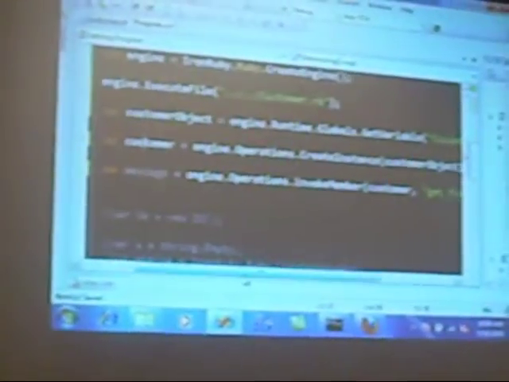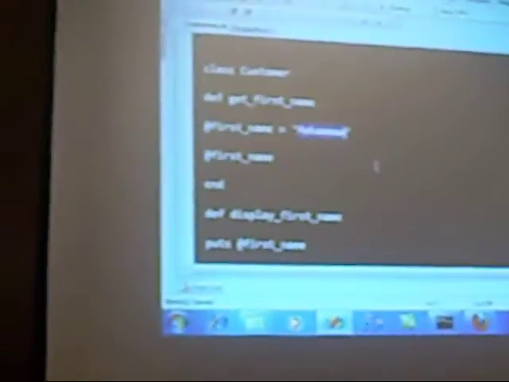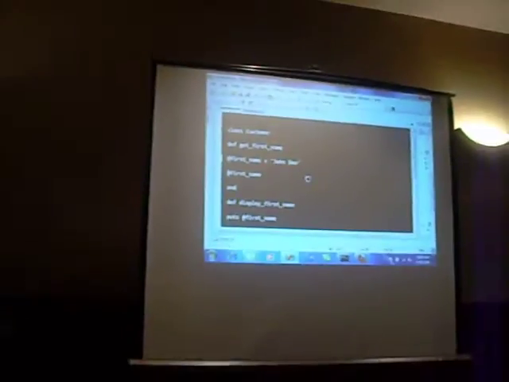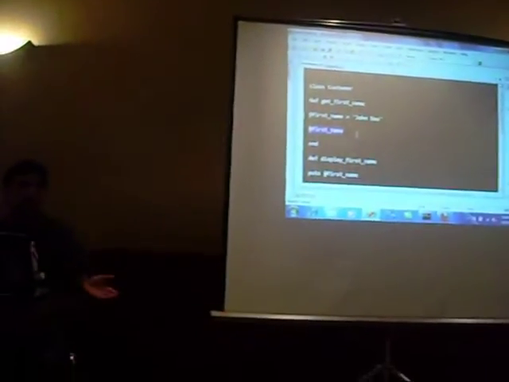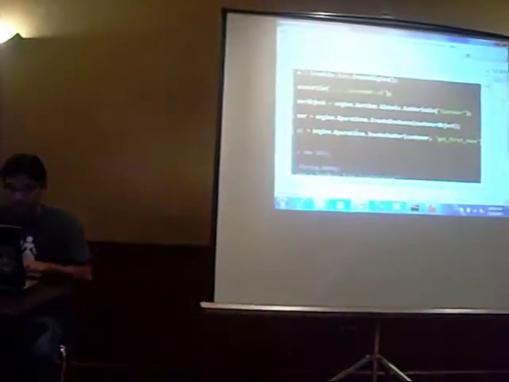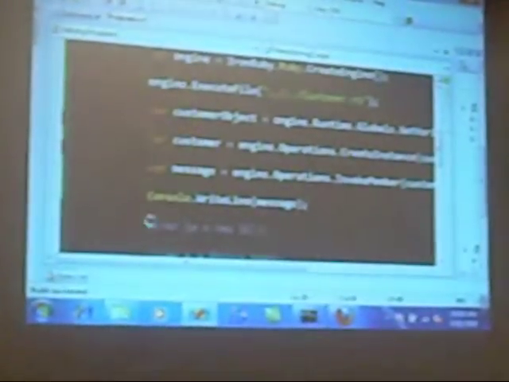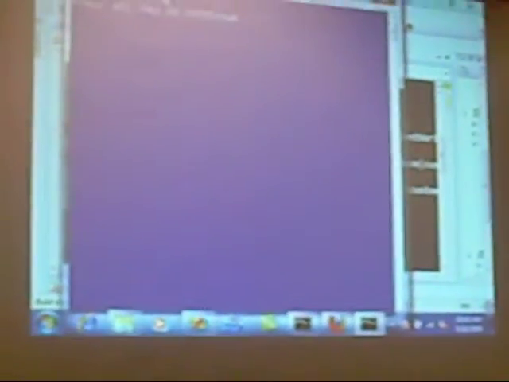Now you have the customer, and now at the end you can actually fire the event, which is engine.Operations.InvokeMember on the object, and the method name, which is get first name. So this particular thing will be executed. It will say John Doe as a name, and it will return John Doe, because in the Ruby language, if you don't specify, the last line actually gets returned from the function. Right. So once it got returned, I can simply print it out. I can say Console.WriteLine message. So it returns John Doe.